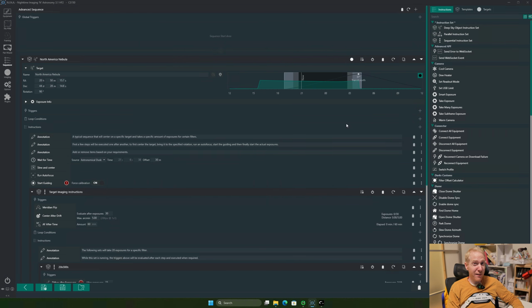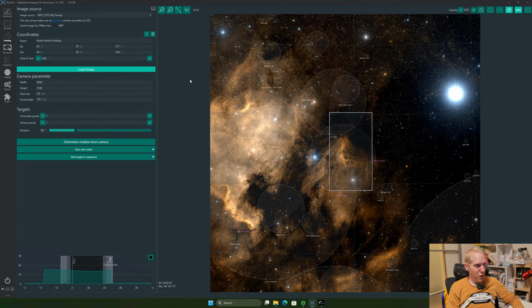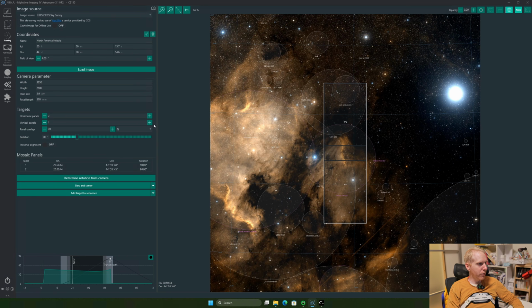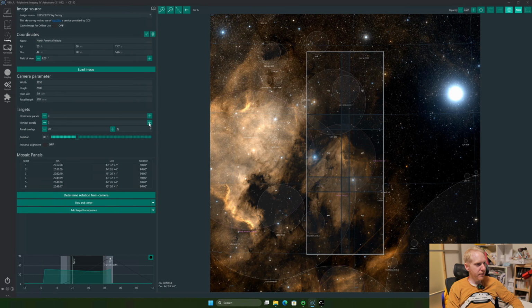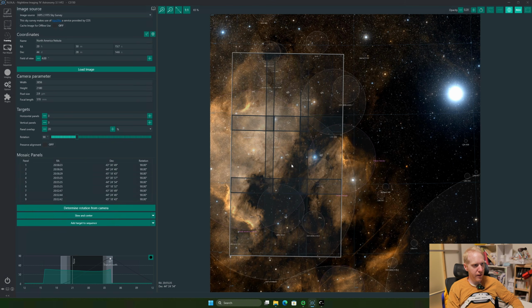But before we do that, let me go back quickly to the framing wizard because we haven't looked at everything yet. And I'll also want to show you a bit about mosaics, right? If you want to take mosaics, you would be doing something like 2 horizontal panels, 2 vertical panels, maybe even something like this, some crazy field of view like that.